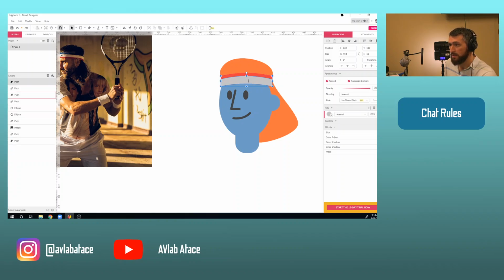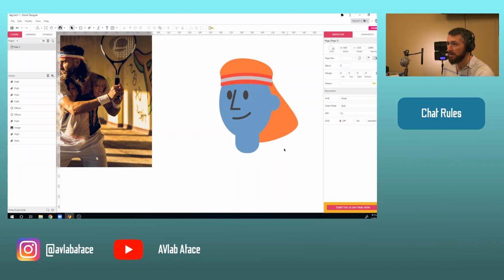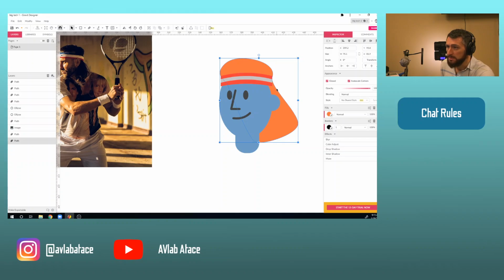Control C, Control V. I'll drag this down. So I've made two copies of this now, right? If you click on both of these, you can see I've got two copies of this. That way I can just sort of intersect these two, convert this to a path, and just sample this color over here to give me this little headband here. Okay, so now I got this little headband for the guy. Cool.